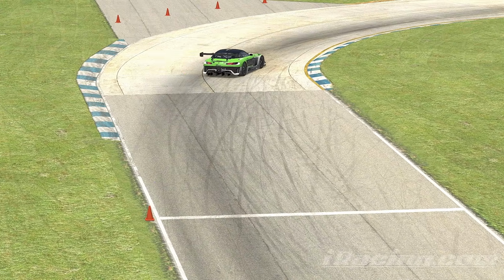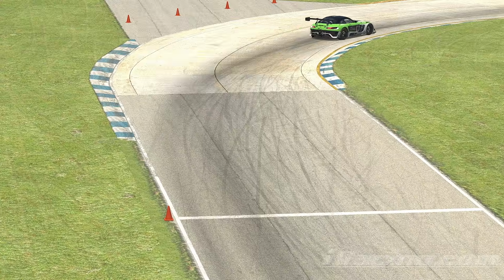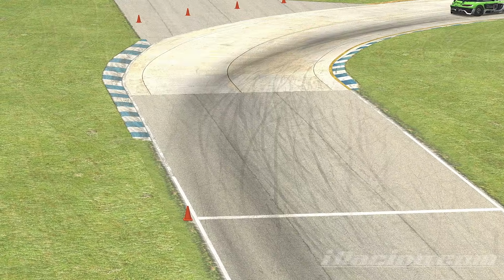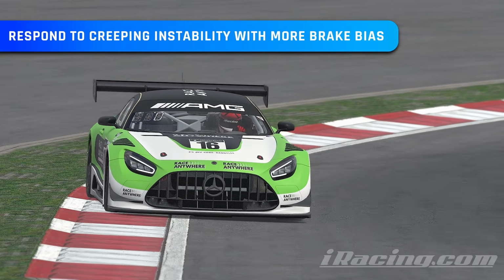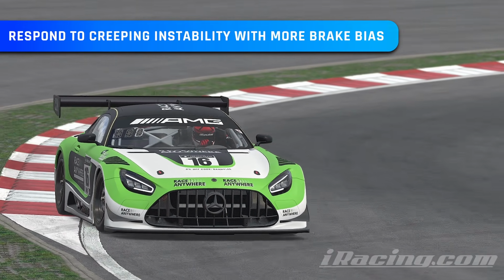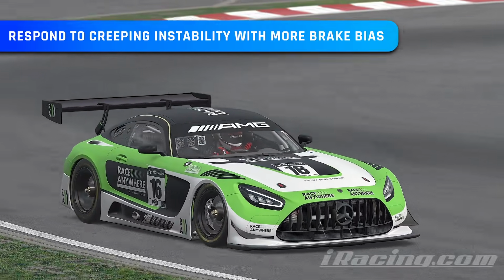I still need to do this from time to time when I just feel like things are getting a bit sketchy due to tyre wear, track heat or just lack of concentration. And by adding a dash of brake bias, I help protect against my own mistakes when I'm just not feeling on the ball.